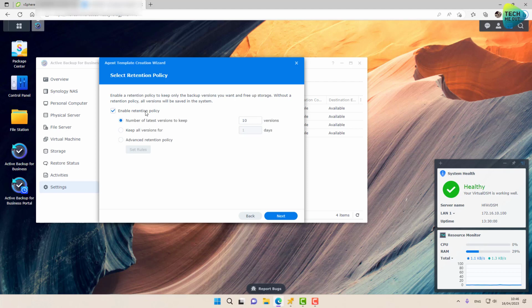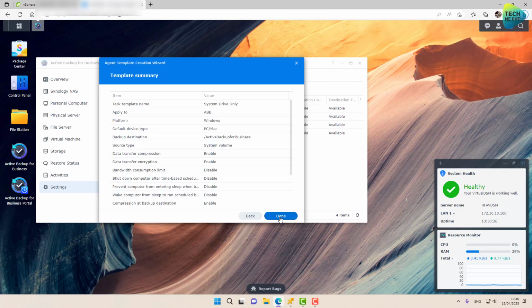Retention policy. I do recommend that you use some sort of retention policy. It's up to you to figure out what's more relevant for you, but at least if you're struggling with this area, I recommend keeping at least five versions that you will have to back up and restore to. Click on next and done.